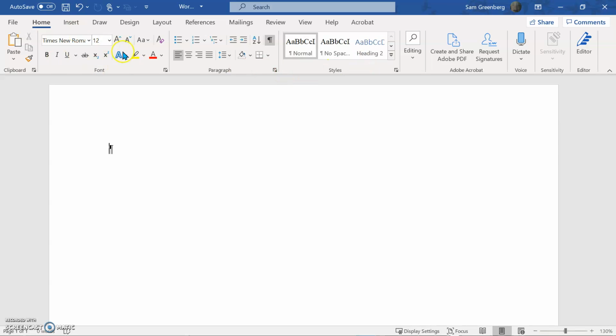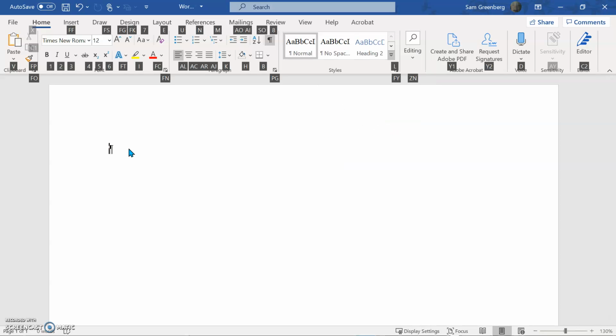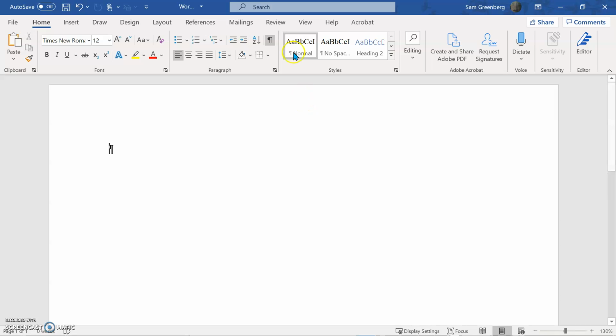Your Styles tab is going to be here in the Home tab. And for those of you keeping score at home, you can access your styles by going Alt, H, L, and then you can go around. You can see there's a lot of them built into Word, but we're going to be creating our own. So we'll start out with Normal because that'll be your basic one.